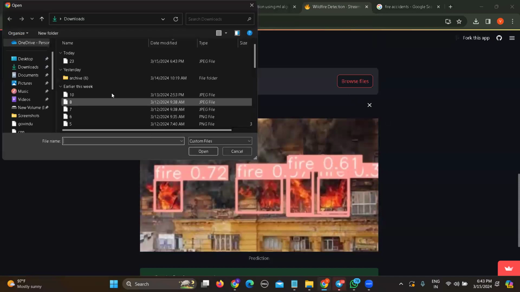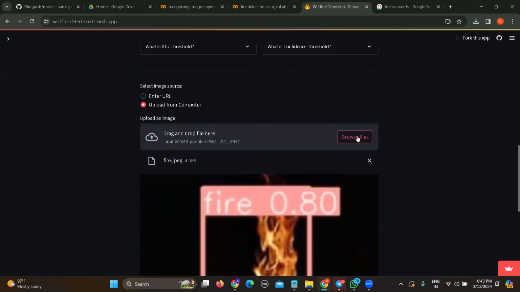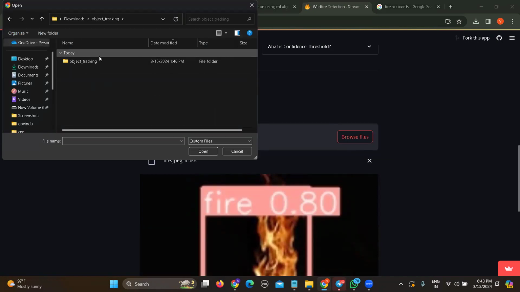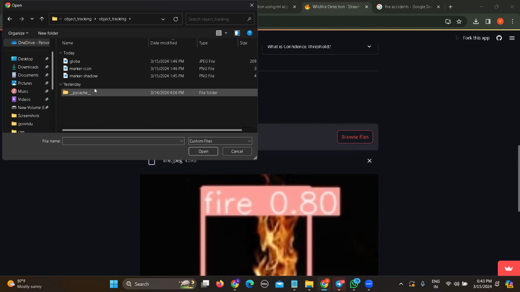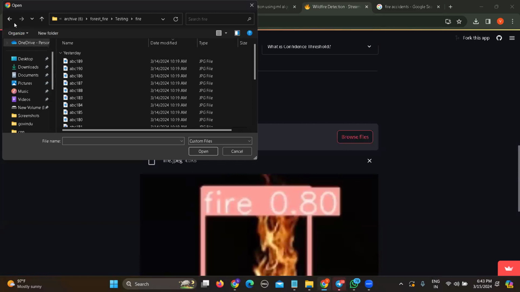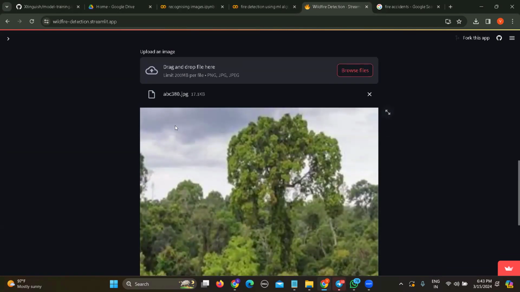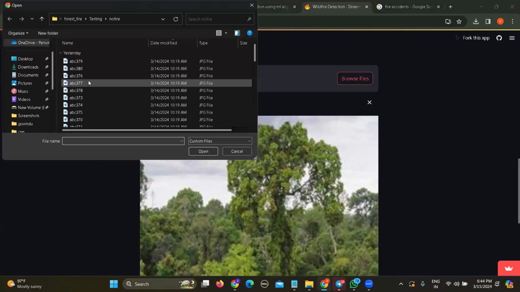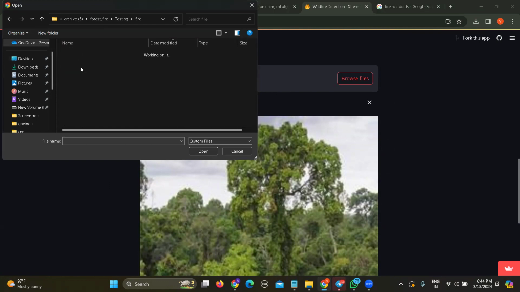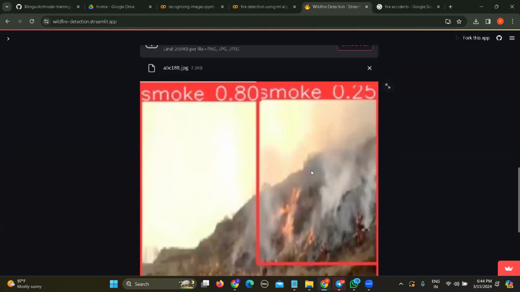I'm going to upload a new one, as well as object tracking. Okay. Press fire: training, testing, fire, no fire. For no fire, we open it by browsing. There's no fire, so there is nothing to indicate. And then some fire, like this. It detects smoke as well as some fire.